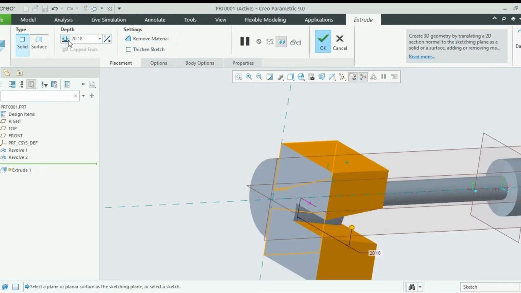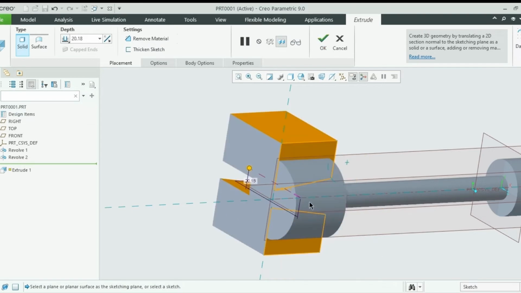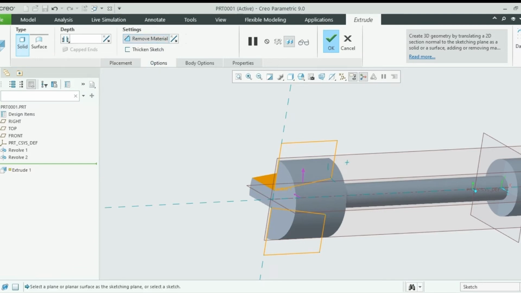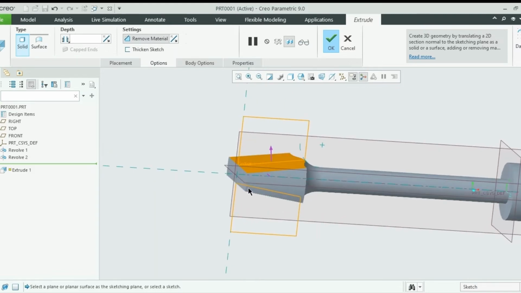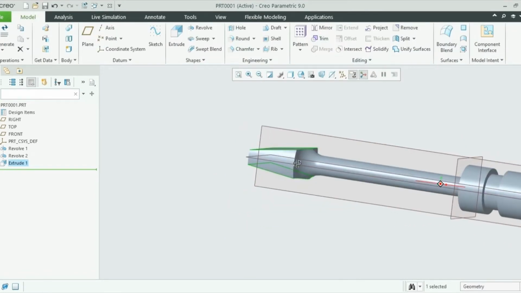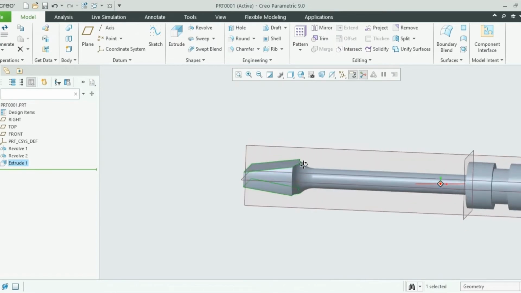So we will just flip the direction, and we will go through all, and we will remove material. So this is only working in one side. So we will go to option, and for side 2 we will choose through all. Okay, so I will click OK here. So this is done what we were trying to do.